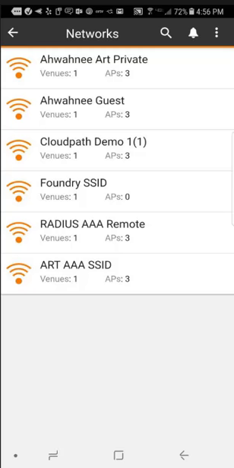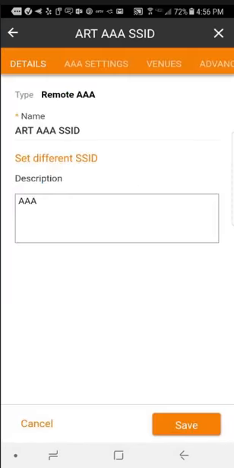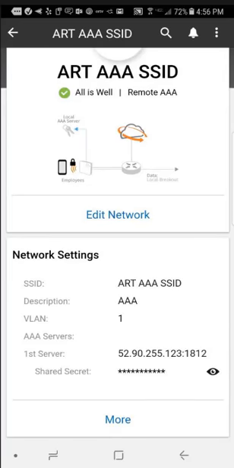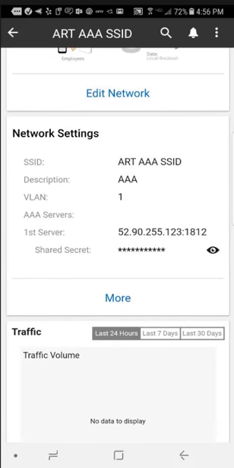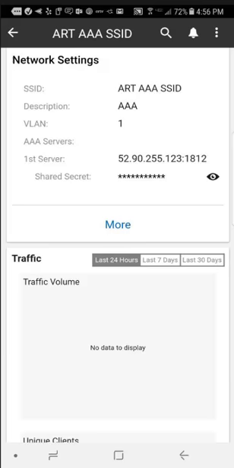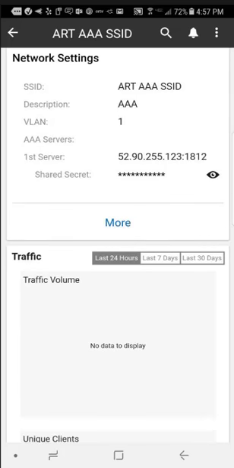I could tap on that to get information. I could edit that network if I wanted to. I could change the name or the description. I'm going to cancel that. And then I can look at my network settings, my SSID, the description, and so forth. I could get more information on that if I wanted. And that shows my maximum clients per radio, and the client isolation is off. Tap less to get less information.